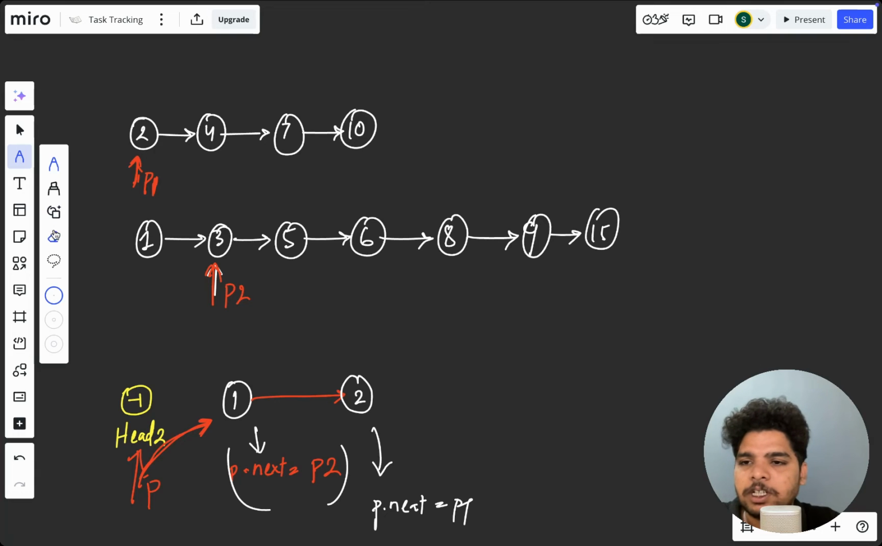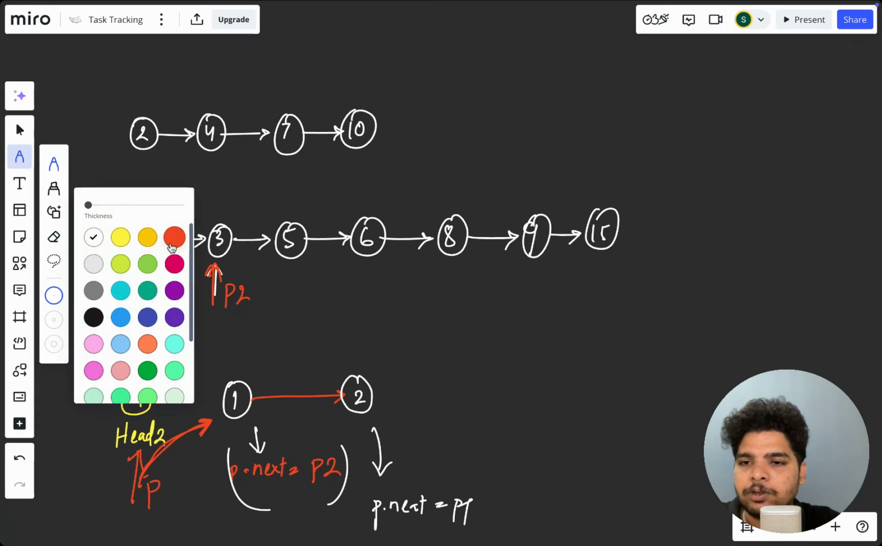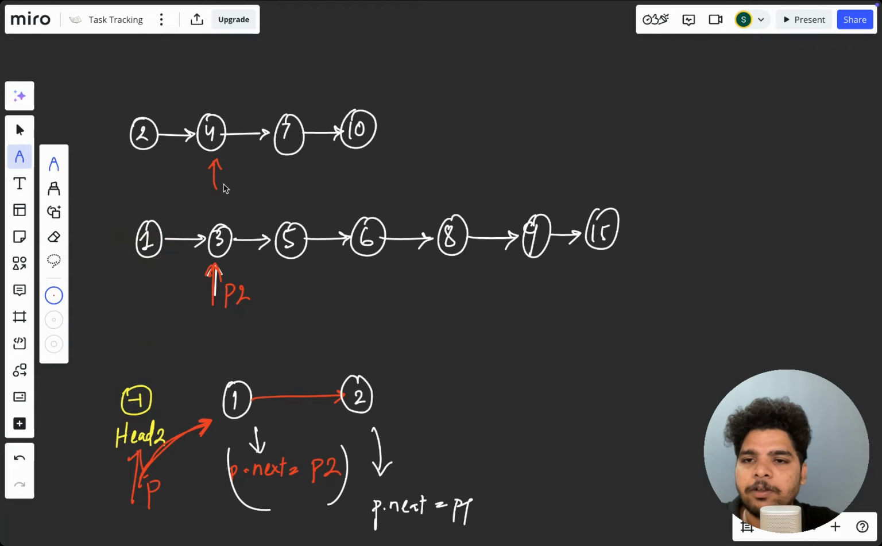Okay, P1. Now we'll move the P1 in. So P1 will be here. Now we'll do the same thing. We'll compare the value between P1 and P2. Which is minimum, P1 or P2? P2, right? Then we'll connect P2 here. P dot next equals P2.